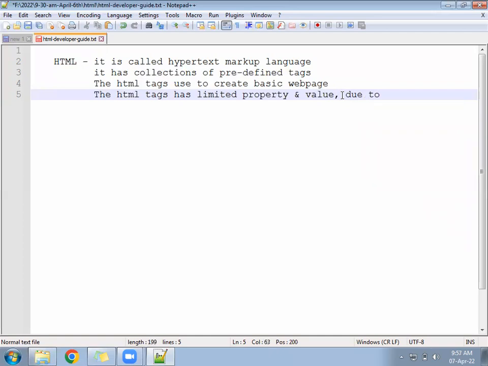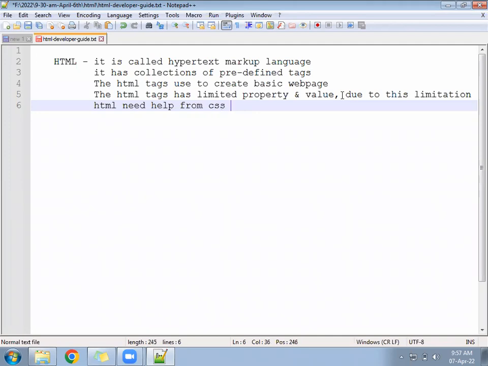Due to this limitation, HTML needs help from CSS to design a responsive web page.